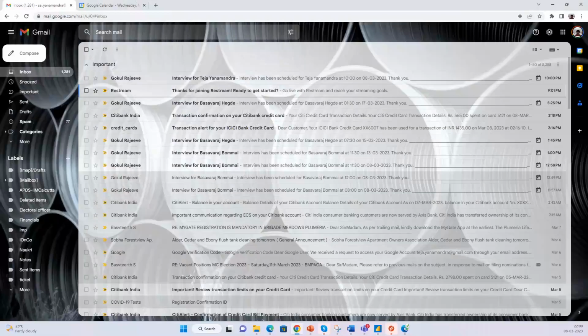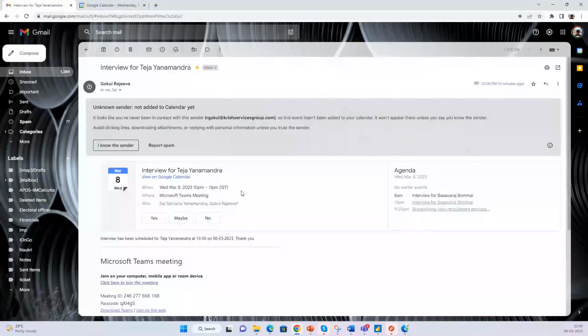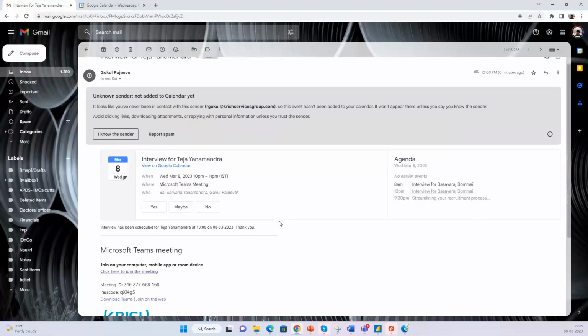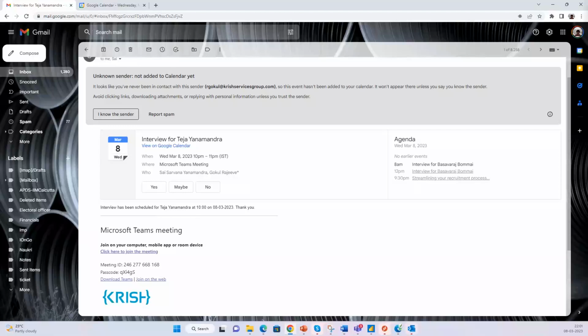So this is the email I got as a candidate. So as you can see, it's scheduled properly. It's a calendar invite that is scheduled to my personal email. So the date and time, whatever I've keyed in, is coming correctly here. So it's scheduled on 8th of March at 10 p.m. for 1 hour actually. So I can accept or reject at this stage.